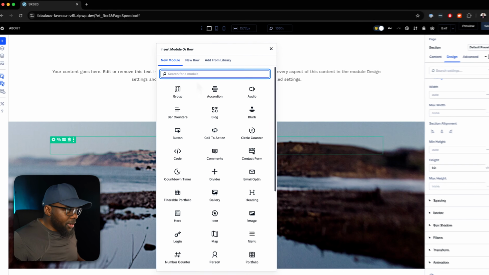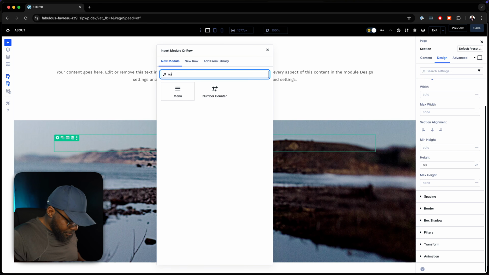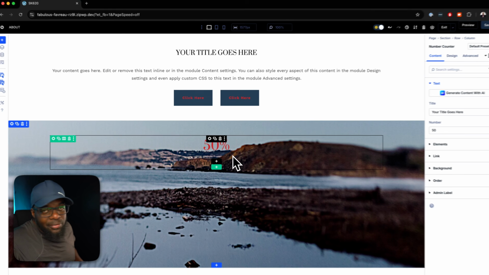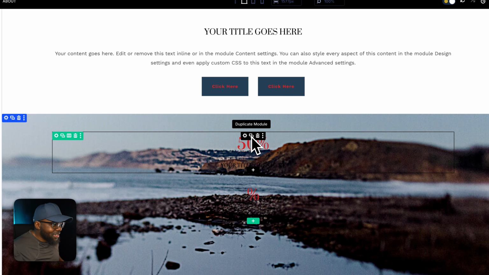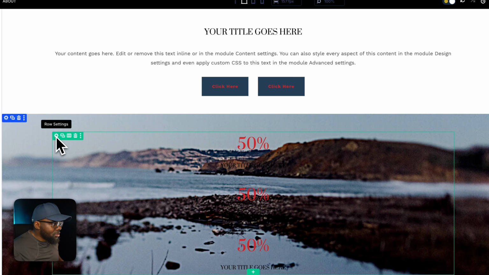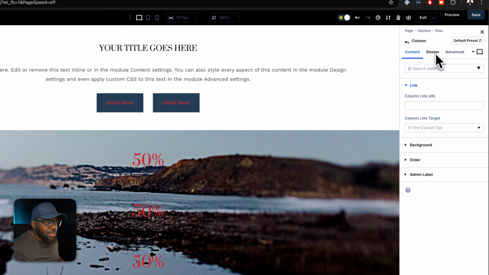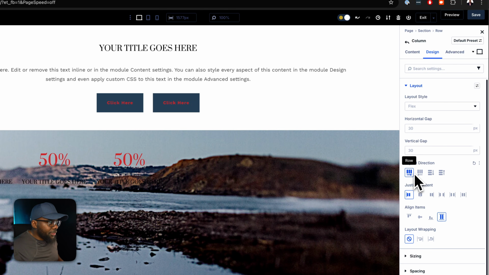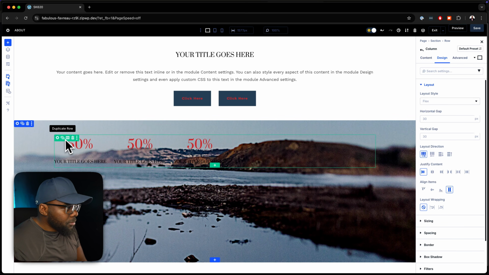So we're going to start off with, let's say, a number counter like that. But of course, before you start designing, you have to have an idea of what you're going to be designing before you actually do it. Okay. So that's 3 of them that I've just added in here. So I'm now going to go into my row settings. I'm going to go into my column, design, and now I can go into my layout and make sure that they're all in a row.